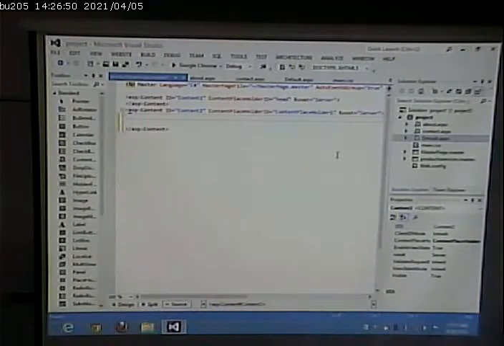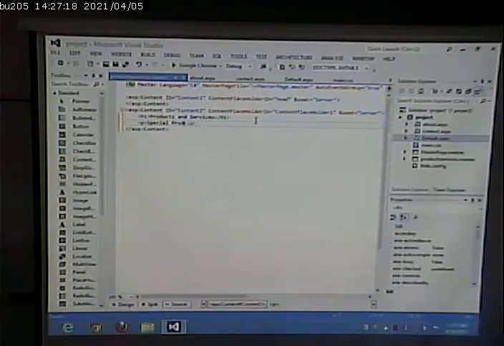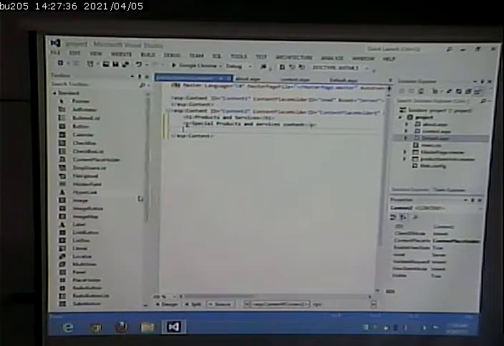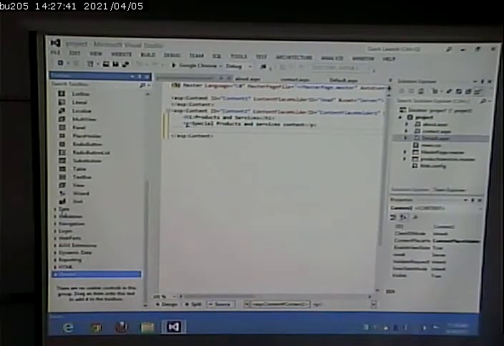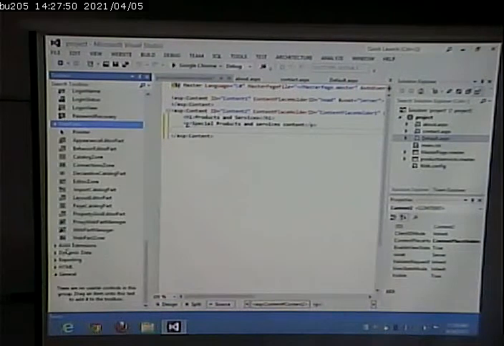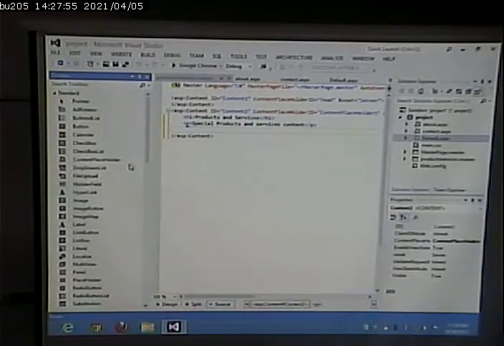And what I could do is go in and in here I could put, and I'm just going to put a dummy paragraph here. All right. And then I can put in a placeholder that each of these clones can fill in. Yeah, content placeholder.